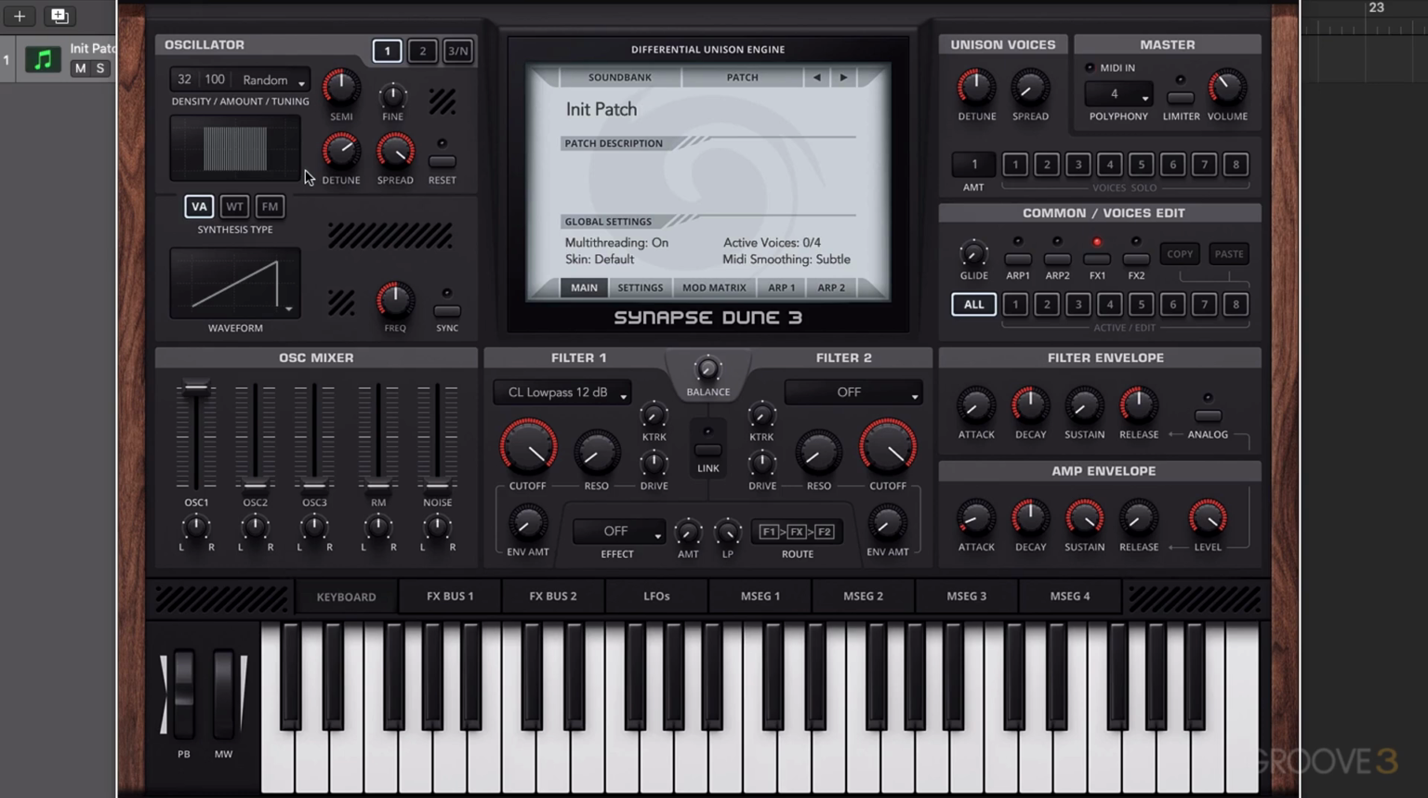So that actually makes it sound kind of less thick essentially. Then we have the option of a perfect fifth. Now this means that every other extra oscillator voice is going to be pitched up 7 semitones or a fifth.